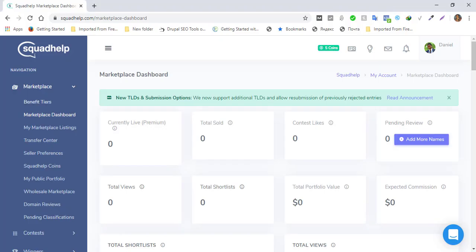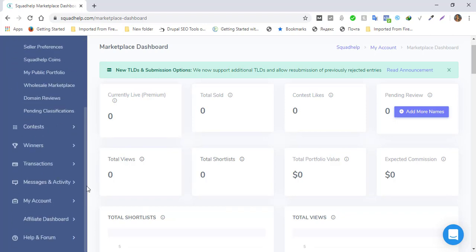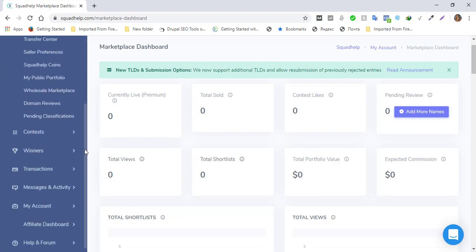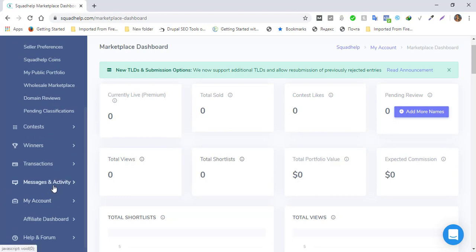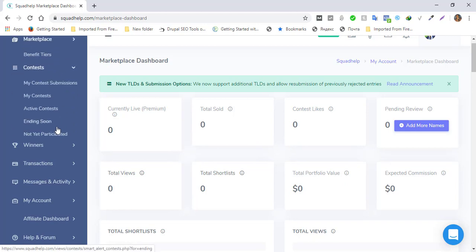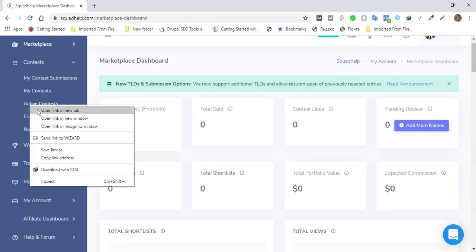So you log into your account. When you log into your account, you click on go to the dashboard, and here we have it, everything. See right here, you scroll down, and this is all that Squadhelp has to offer. The entire platform is all here. So now the first thing, for your naming contest to show up, all your contests are here. You want your contest to come up, you come down here, you check your contest, you go to my active contests.